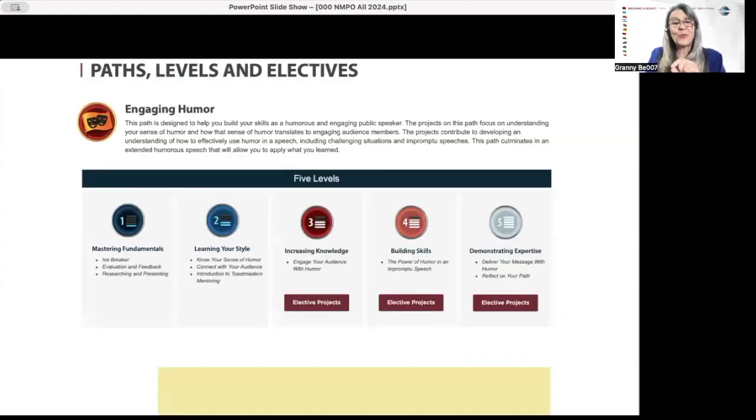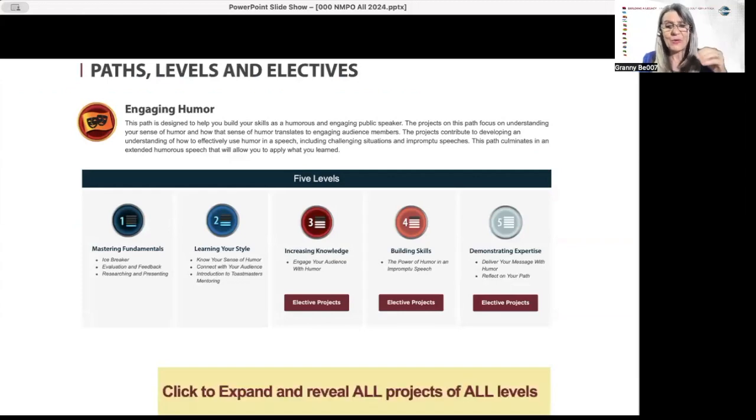So when you get to one of these, if you click on one of those tiles, it will show you the path. And when it gets to the path, it will explain what it's about. And you will have other parts where you can click to expand so that it can reveal all the projects to you. And you can see what the different projects are of the different levels available to you.